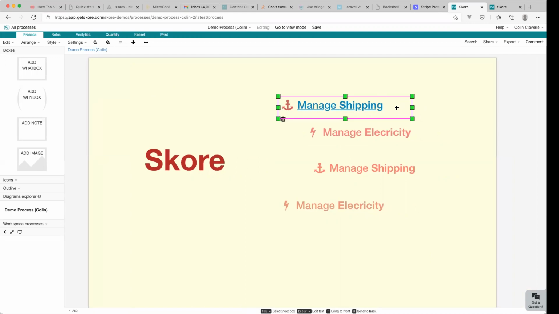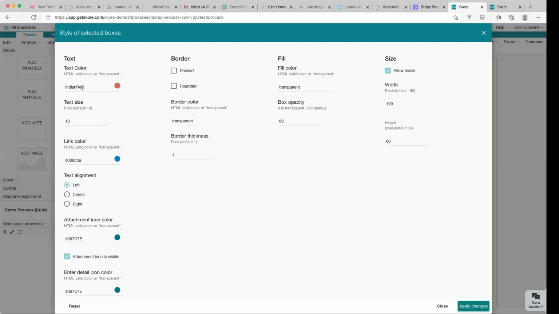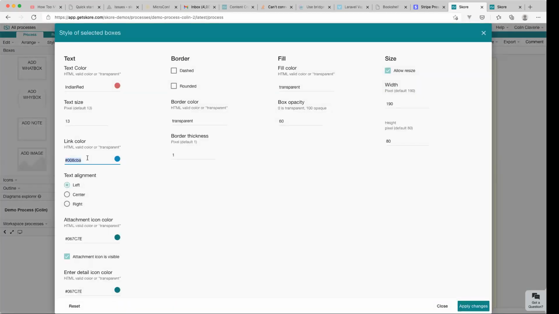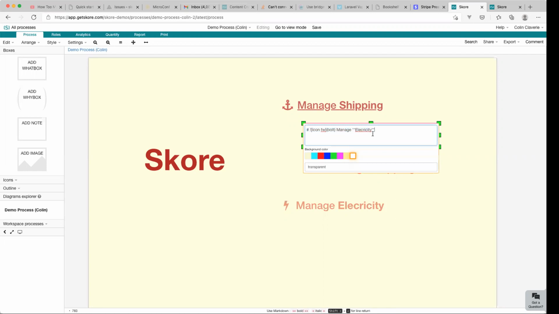What I see here is that it actually changed the color of my link. It made it blue, so you may be happy with that. But this is something we thought about, so we can actually change the link color to make it the same as the text color. So text color, link color. So here again, using the style sheet, I'm just going for Indian red. Okay, I had to try twice, sorry. So I made the link color the same color as the text color, so I'm fully in control of my design. Manage electricity, just to show it again.